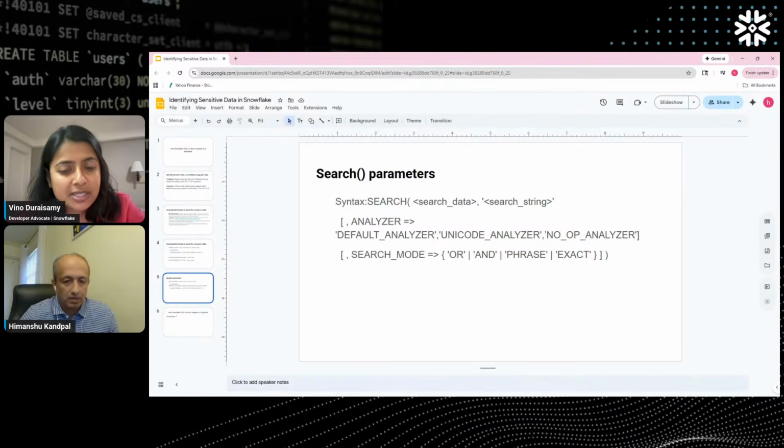It's very interesting. It's a super simple function. It just takes 4 parameters, 2 of them mandatory and 2 of them optional. If you want to go into the analyzer mode and a specific search mode, you can do that. If not, simply give the name of the column you want to search in and the actual phrase that you're looking to search. Now let's see the demo and how this works in action.